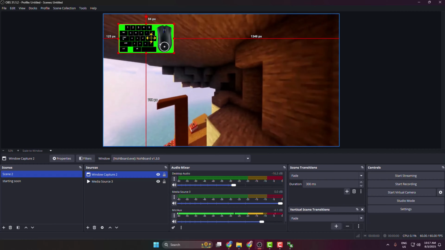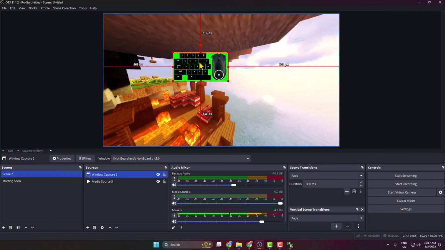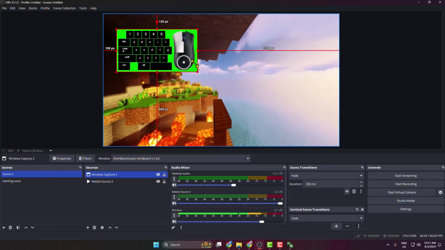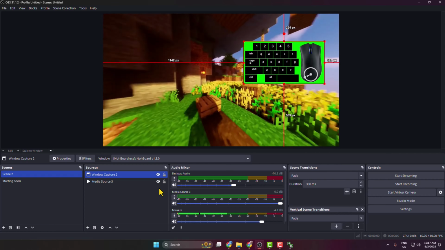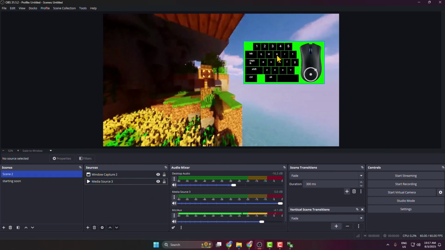Now you can just go ahead and change your keyboard and mouse location. You can also resize your keyboard and mouse location, and that's how you can actually add our keyboard and mouse in OBS.